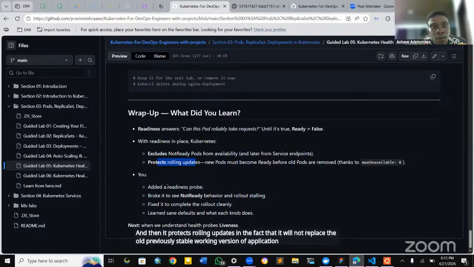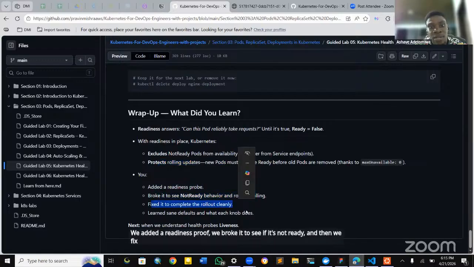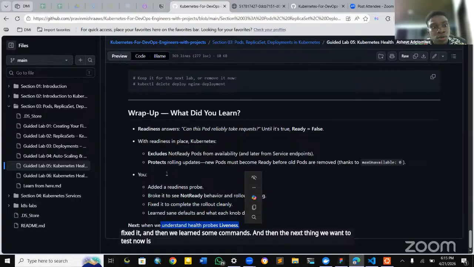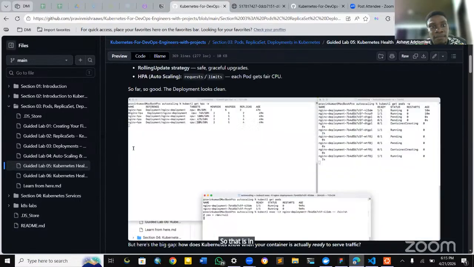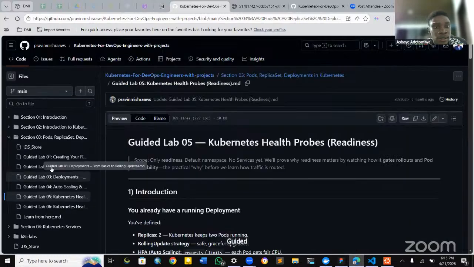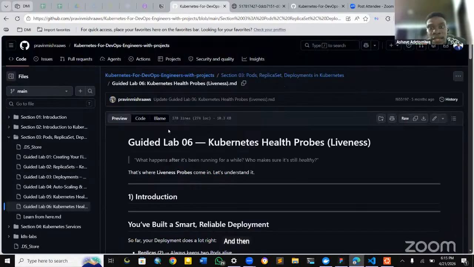So we added a readiness probe, we broke it to see if it's not ready, and then we fixed it, and we learned some commands. The next thing we want to test is the liveness probe. That is in guided lab 06. So I can come here and work on guided lab 06.